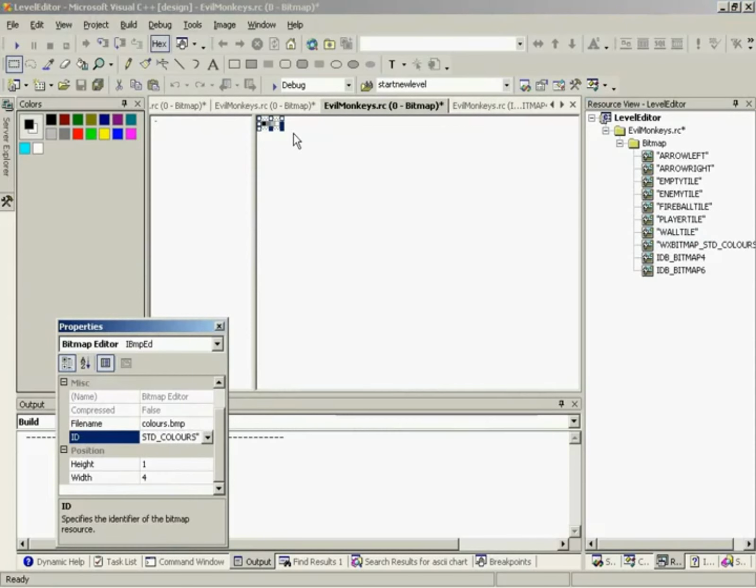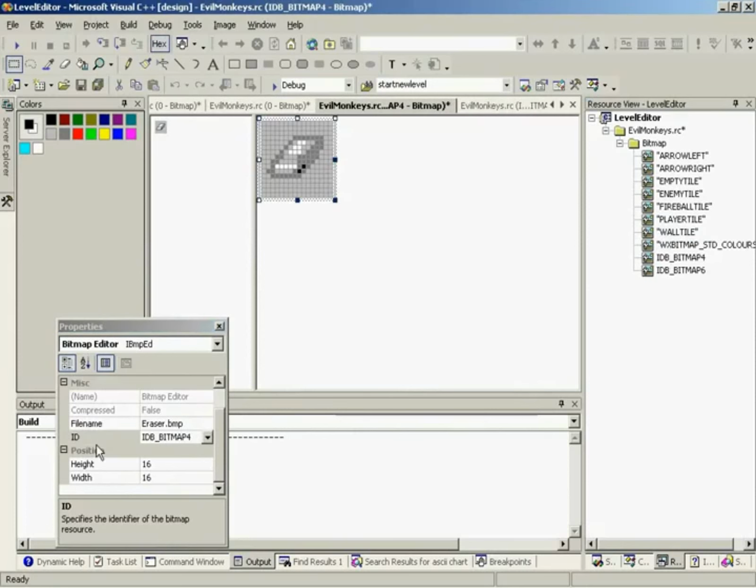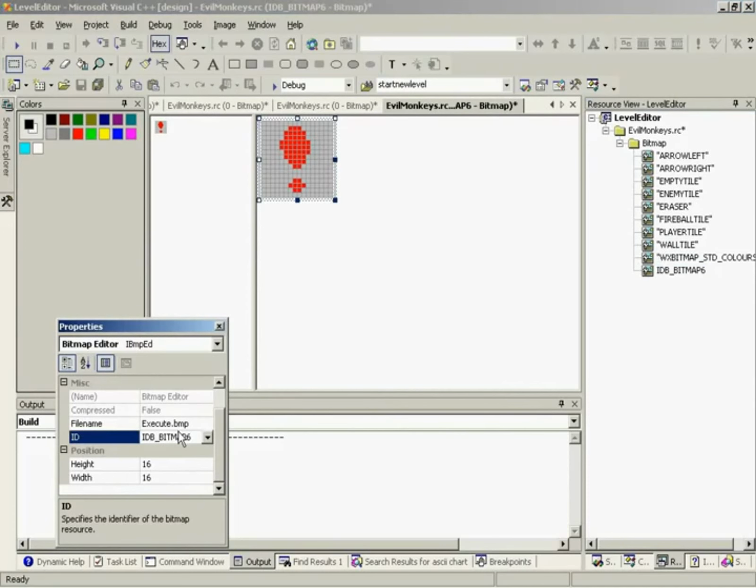This is going to be used by wxWidgets when it creates the toolbar to decide which standard colors it's going to be using. So in this one right here, this one's clearly our eraser. So in quotation marks, eraser. Right here, finally, we're going to have our execute. So let's just execute. There we have it. Everything is set up the way we want it.